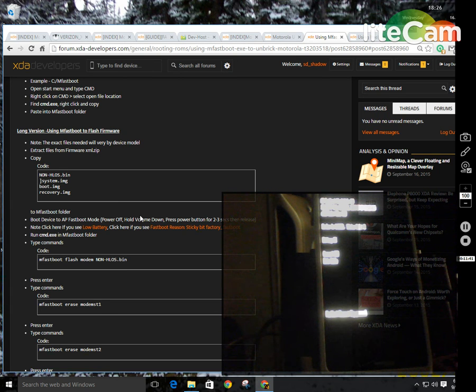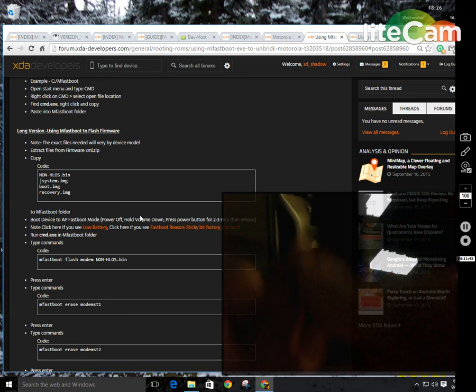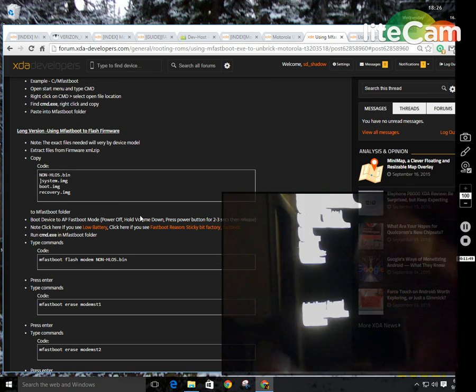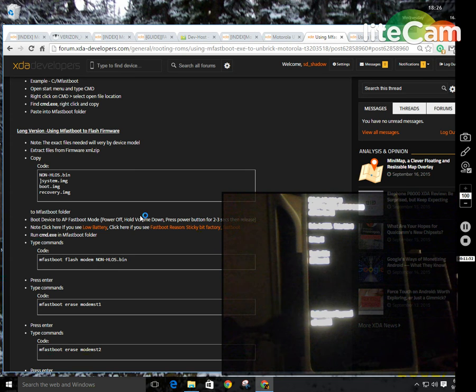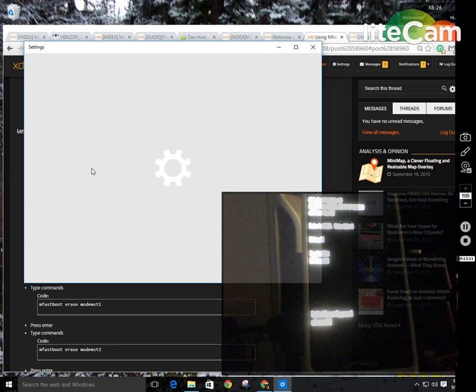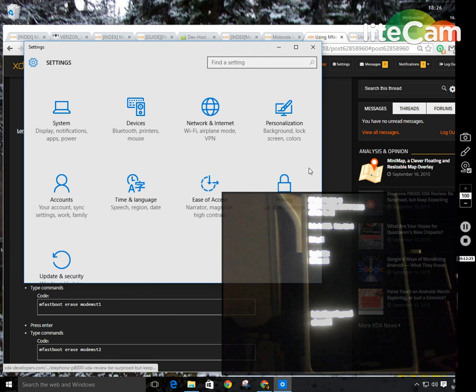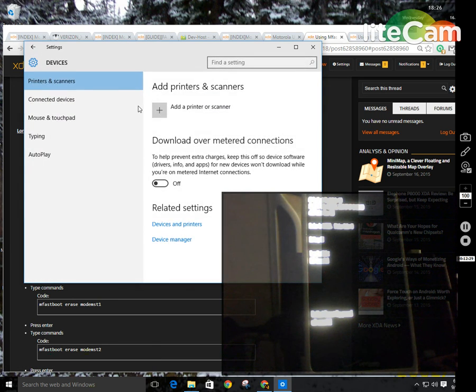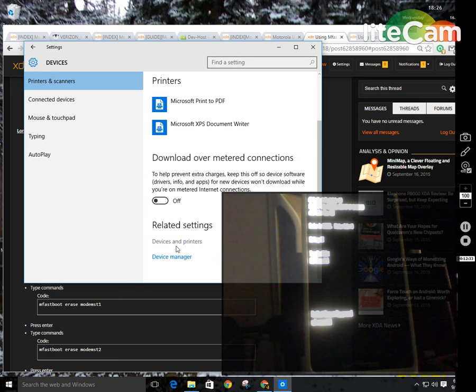So, okay, we're going to go ahead and connect the USB cable. You should hear it connect on your PC, and it should say transfer mode USB connected now. That should have changed. Okay, so now we're going to go ahead and open up our settings, and PC is slow. Too many things running. It should just take a second. Okay, here we go. Click on devices. And then scroll down to device manager.